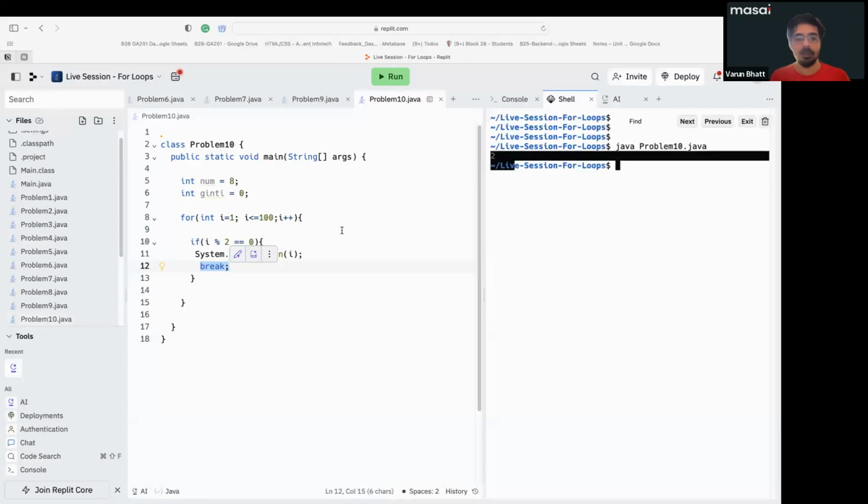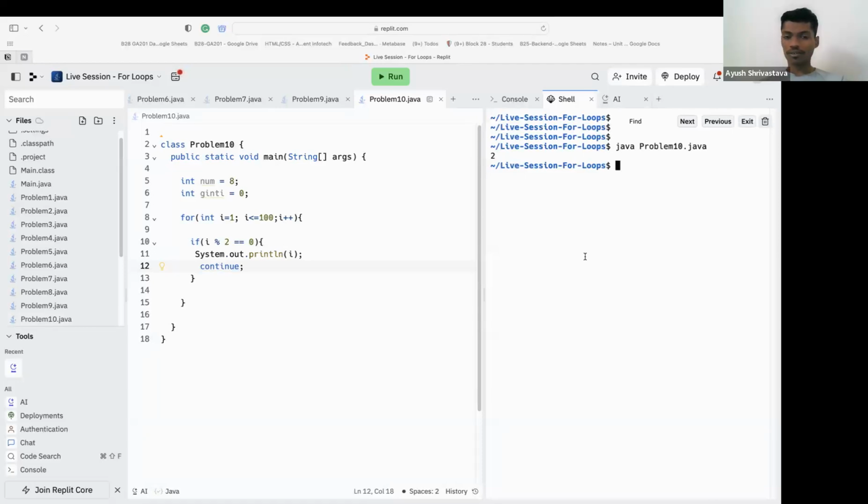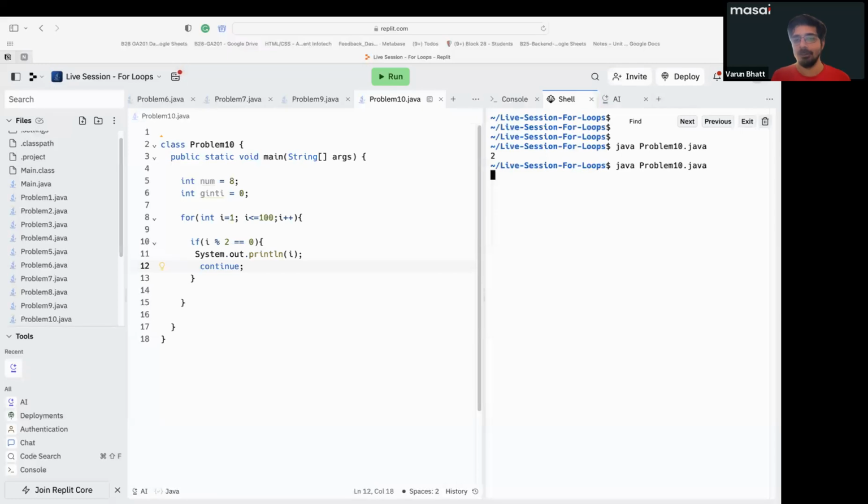Now tell me, Ayush, if I just write continue, then what will happen? If I write continue, then what will happen? It will run infinite, no, not infinite times. Okay. So I don't know the answer. Okay, so let's see. If I execute it, let's see what will happen.